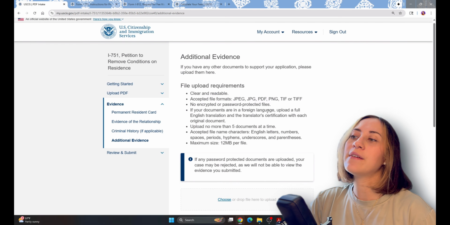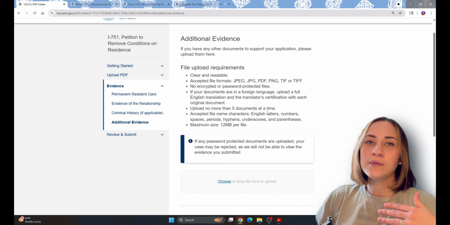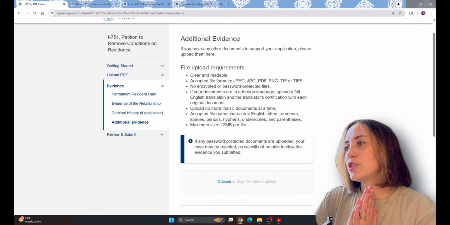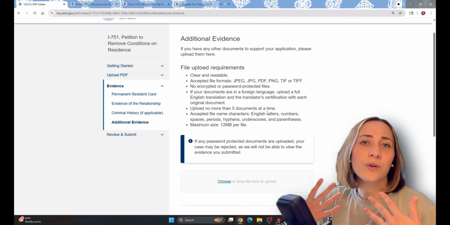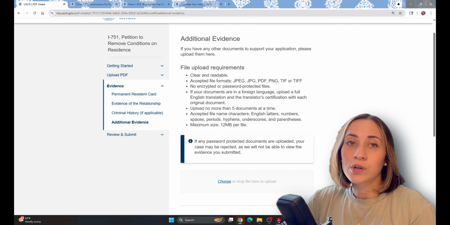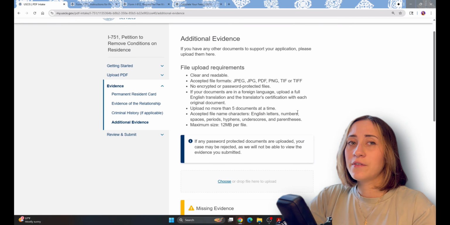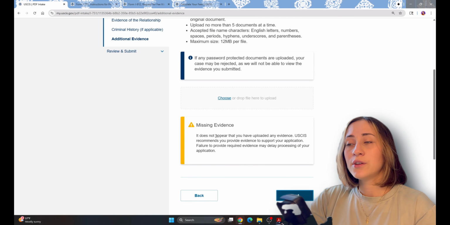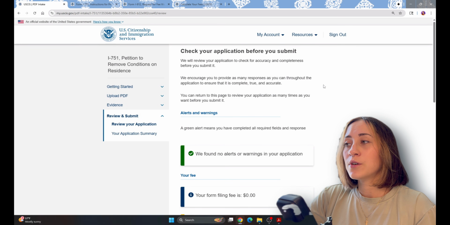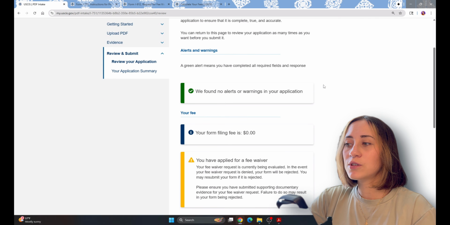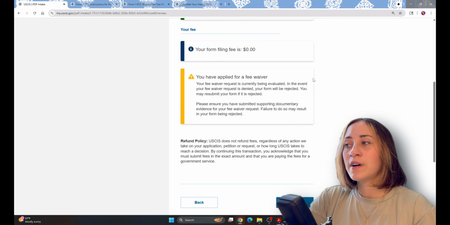Click next. If you have any other additional evidence you would like to provide, maybe you need to explain something in your application, differences in your supporting documents that you would like to clarify or explain, you can create a Word document and then save it in PDF and upload it here. Same here, if you have no additional evidence to provide, you can ignore this yellow alert and click next. And then you will be taken to a page that tells you to double check your application, and they will tell you if there's anything missing and then what your filing fee is.